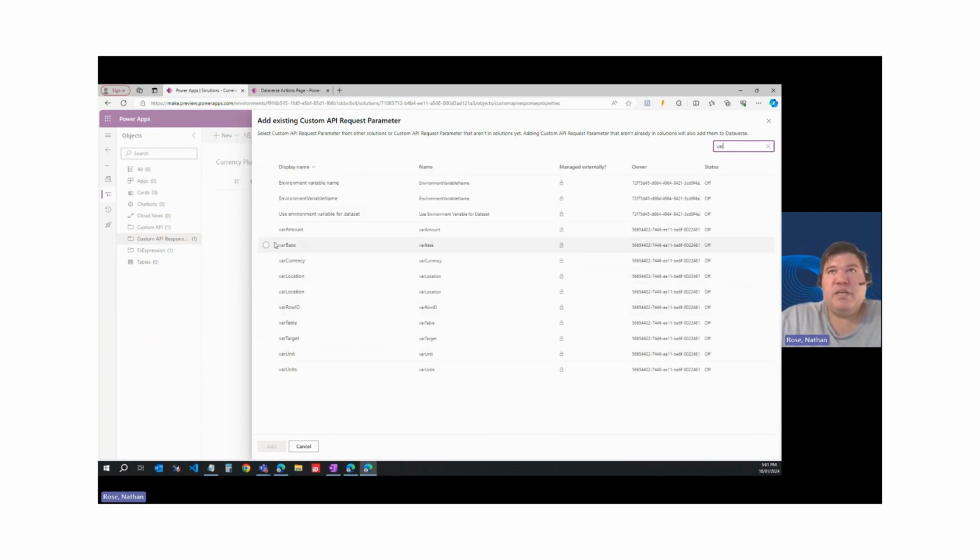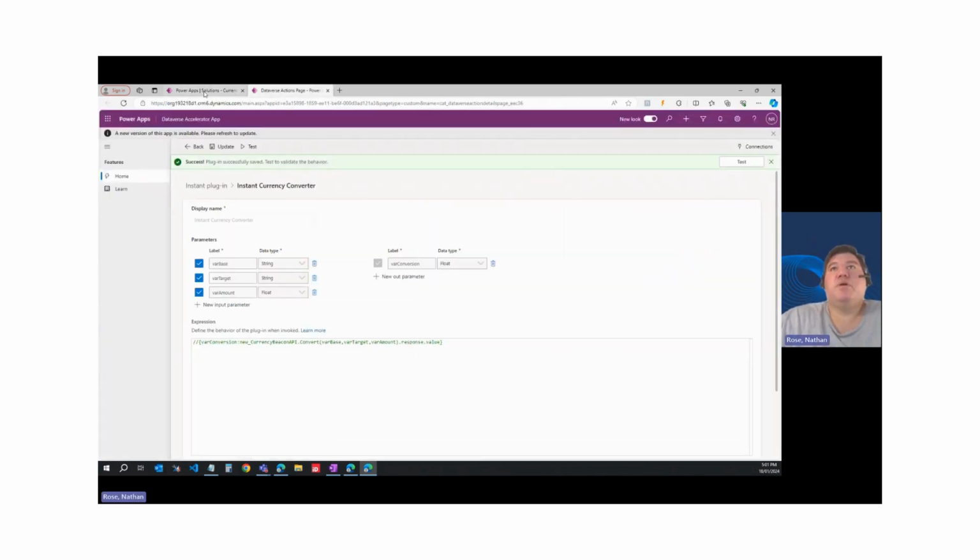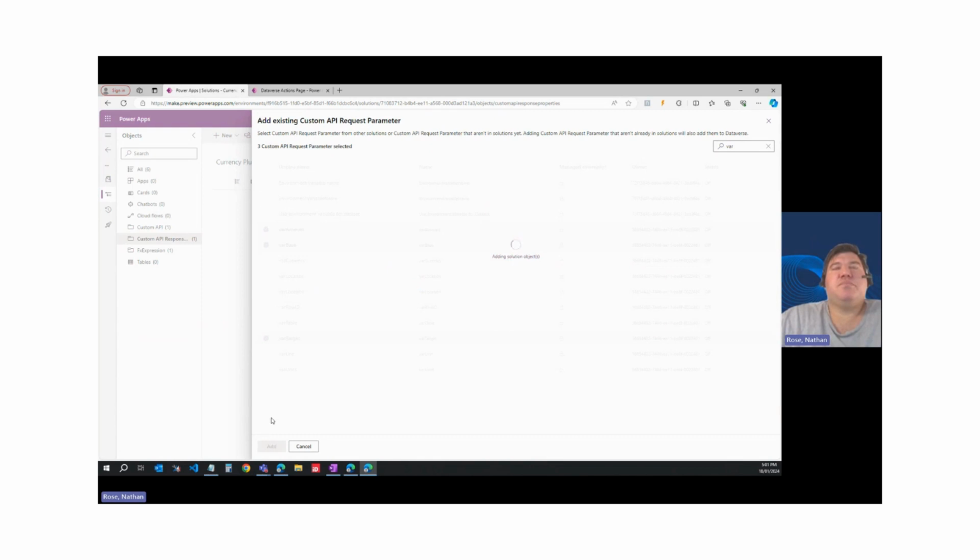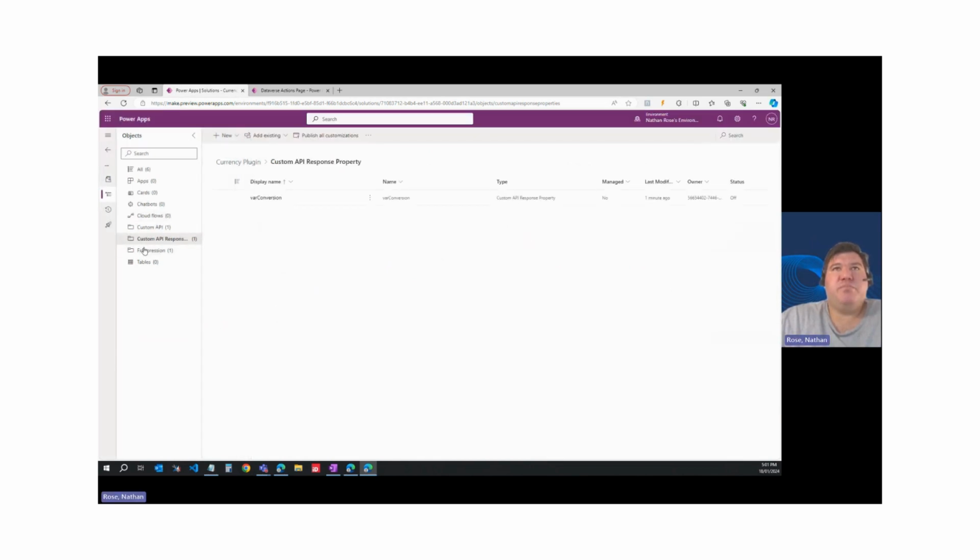And so I need var base, var target, var amount. Just confirm that. Yep. So let's just add this. That's going to add these back to my solution, and that will automatically add the response back. So when you add the output parameter back.